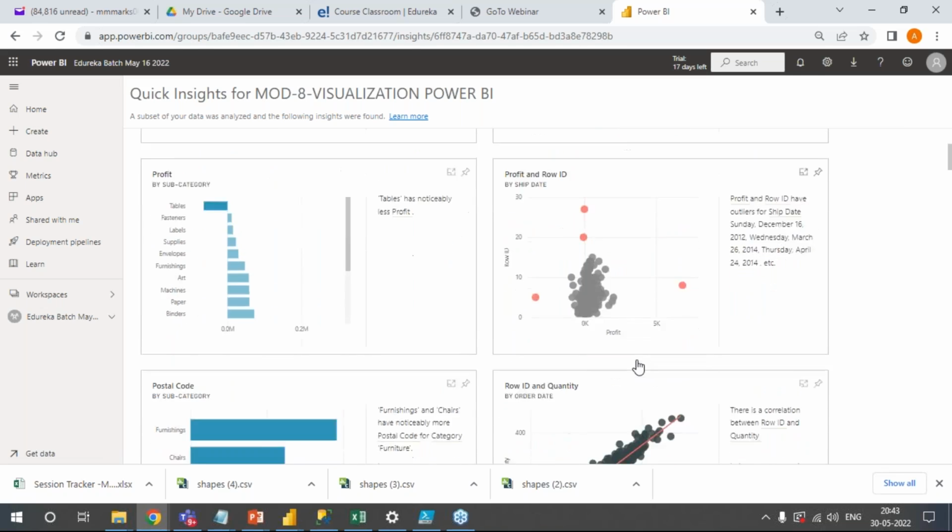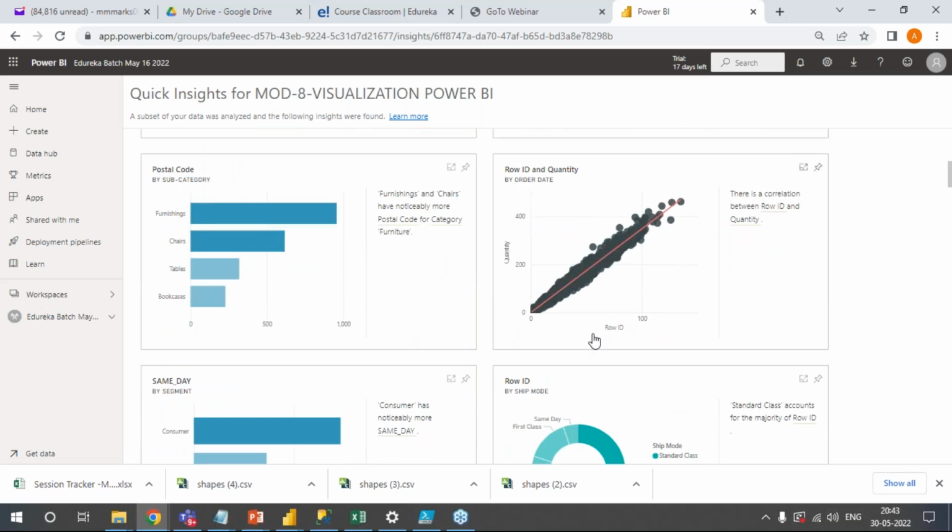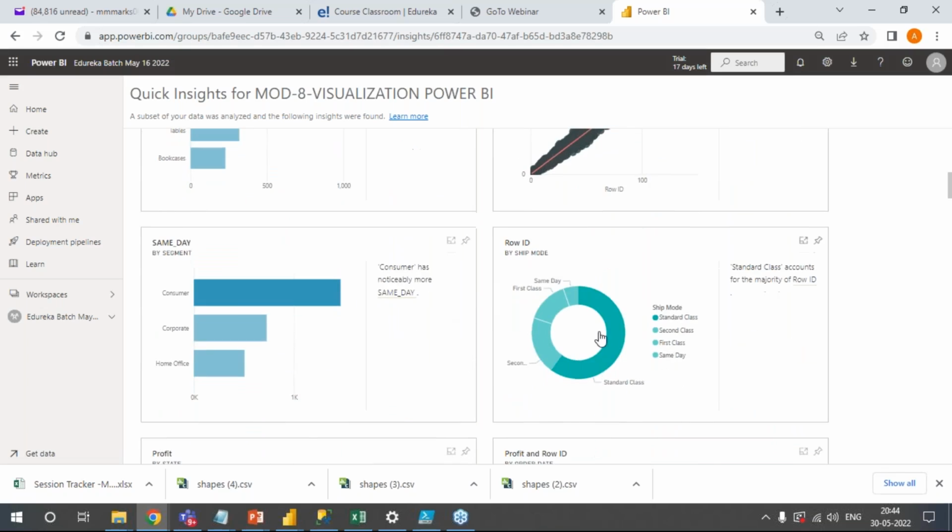If you scroll down, here you see the correlation between two variables. Is it really making sense? Here we have a row ID and we have a quantity. Absolutely not, right? It shouldn't have this graph. Instead of row ID, there must be something else. But here we do not have any control on this in quick insights, because it's coming by default from Power BI services.